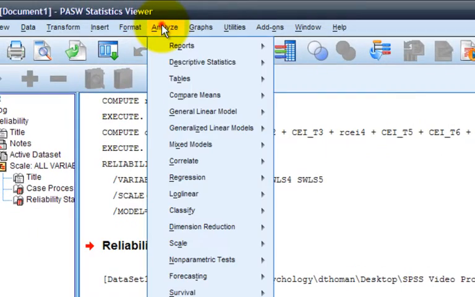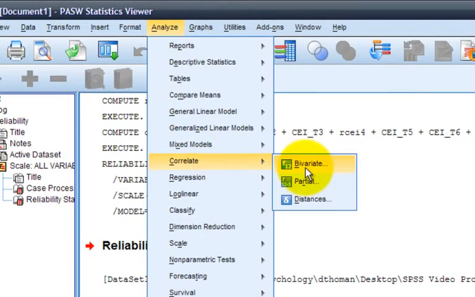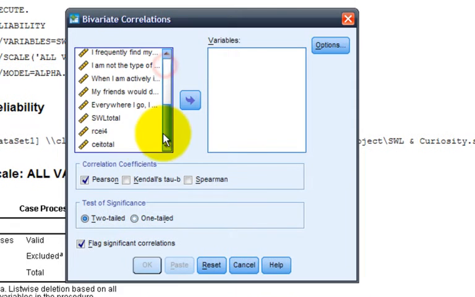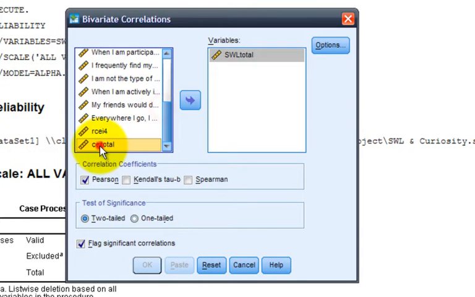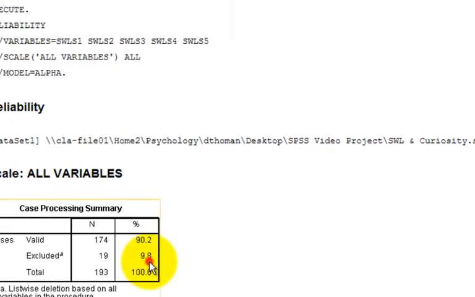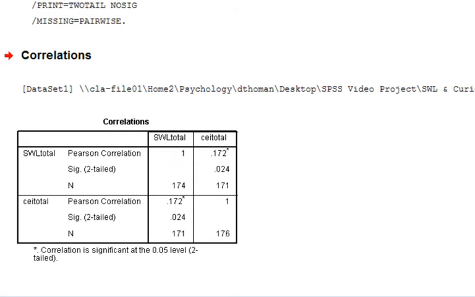Now we can even compute a correlation between our 2 composite scores, between our satisfaction with life and our curiosity total. Instead of having to calculate now correlations between all 12 of the items, the 5 satisfaction with life and the 7 curiosity items, we now get a correlation, a significant positive correlation between satisfaction with life and curiosity using these new composite measures.